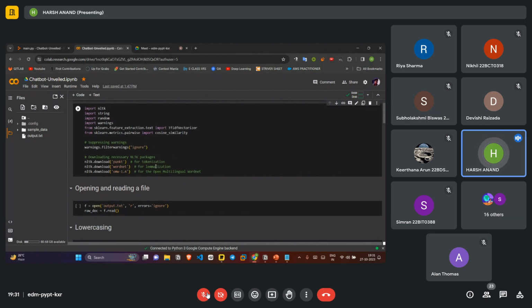Here are the three NLTK packages we are using: Punkt, WordNet, and OMW. Punkt is for tokenization. It's an already pre-trained tokenization module of NLTK, and it's very good, so you can use it. And for lemmatization, lemmatization means dance and dancer will be converted to dance. For that lemmatization part we are going to use WordNet.